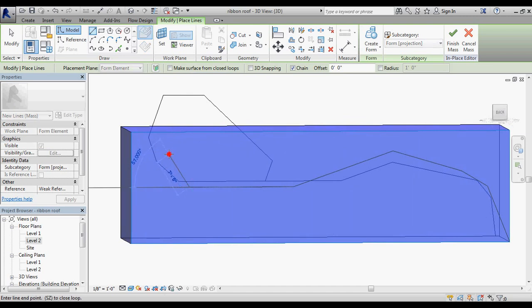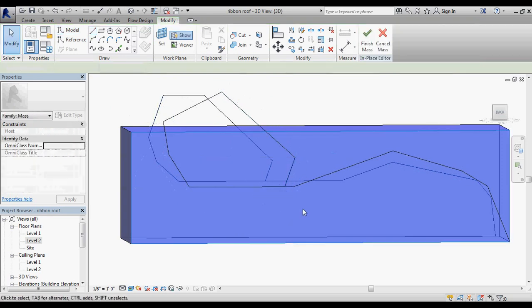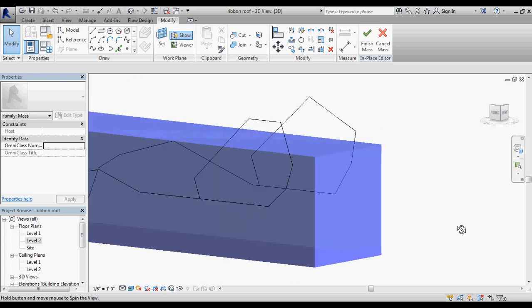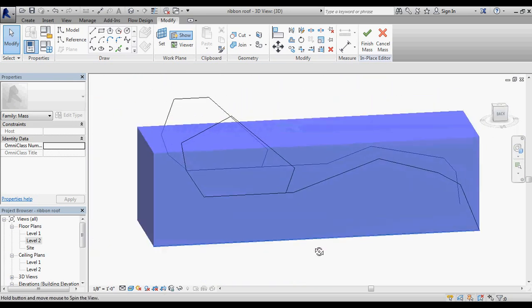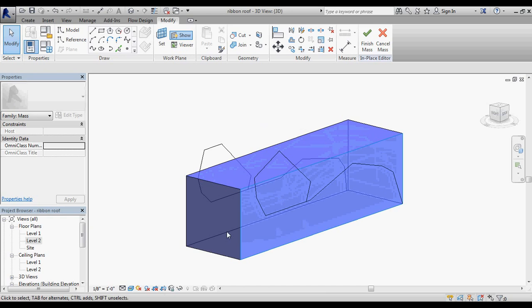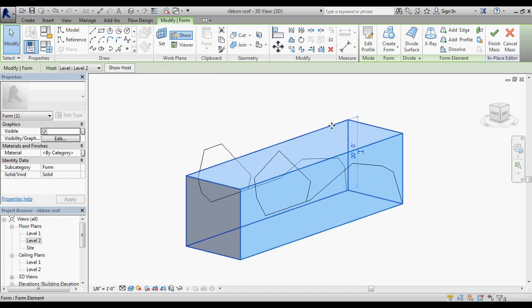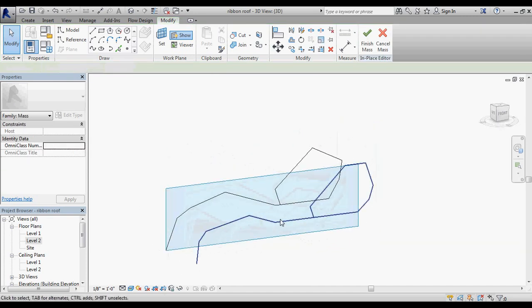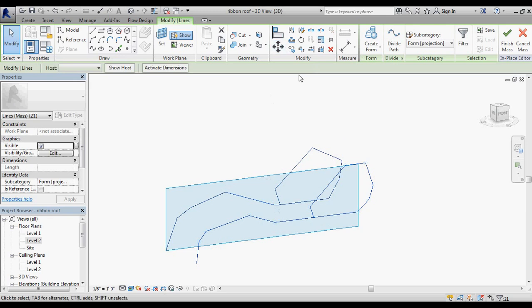And then I'm going to continue on making additional lines. So we'll bring this up and over and across and down, and then we'll return it to that line. So you can see that I have these two lines, one on each side of this cube, that I'm going to use to define this ribbon. So at this point, I can go ahead and select and delete my box. So I'm down to just those two pieces. And I'm going to select the two lines and use Create Form.